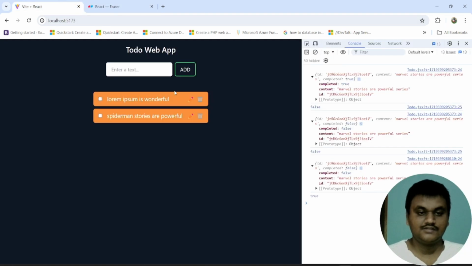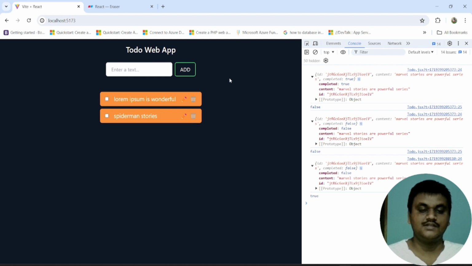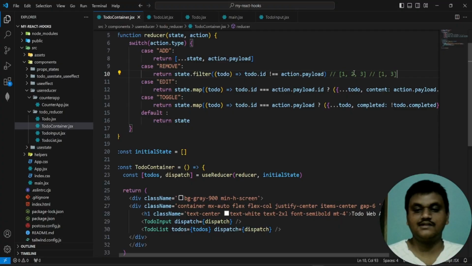That is the output we are getting. In the web browser, you see Spider-Man stories. Three things are there. If you click on the second one, it will delete the second one. Delete means it will filter the remaining, except the second one, so it keeps the first and third. That is the actual logic of remove, like deleting a to-do.